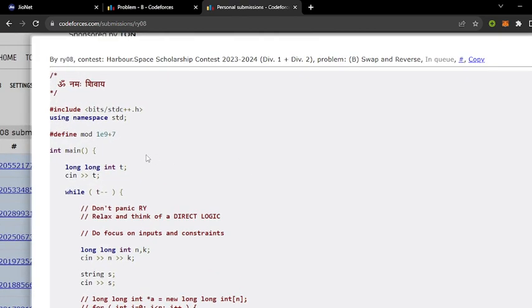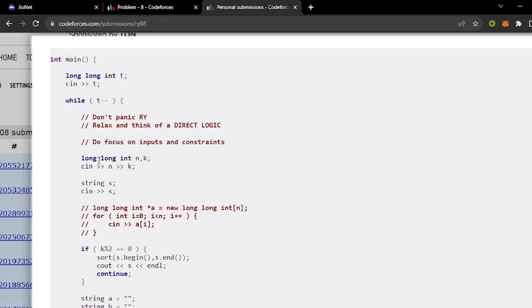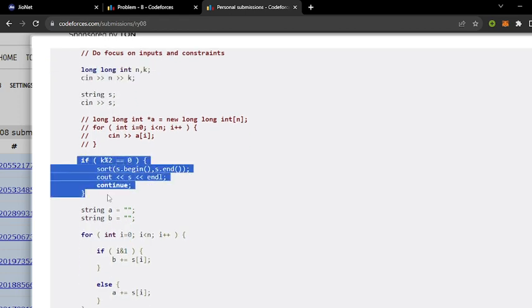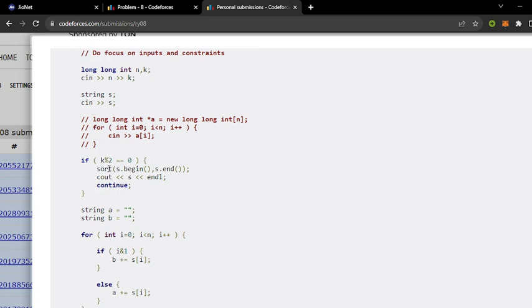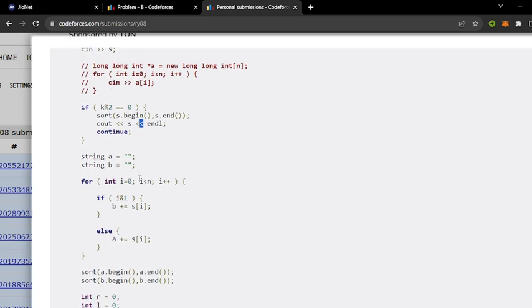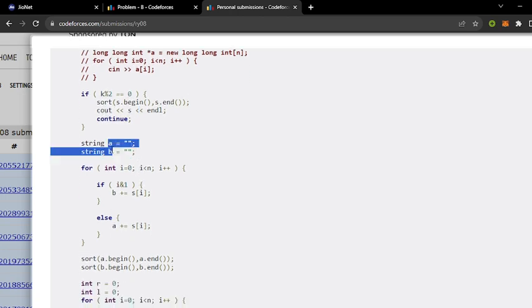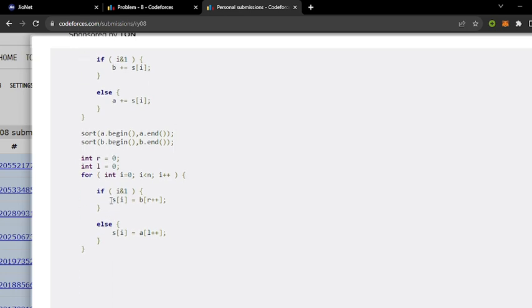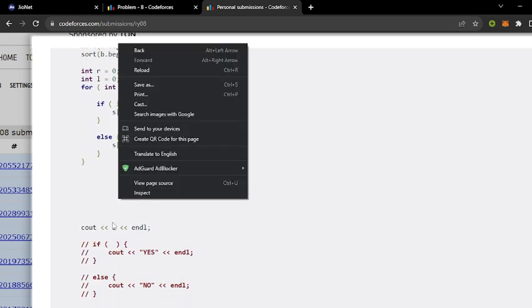Okay guys, so this is my code. In my code, first I have taken all the inputs here. Then after this, I have handled the first case, that is k even. For k even, I simply sorted the string and output the string, and that will be our answer. But if k is odd, then I have taken two strings. In string A, I have stored all the odd-position characters of string S, and in string B, I have stored all the even-position characters. Then I have sorted these strings, and after sorting, I have stored them back in string S, and then I have output the string S.